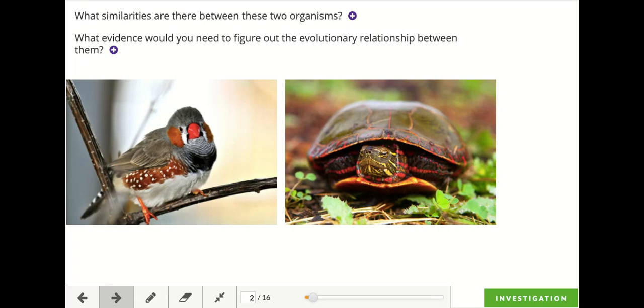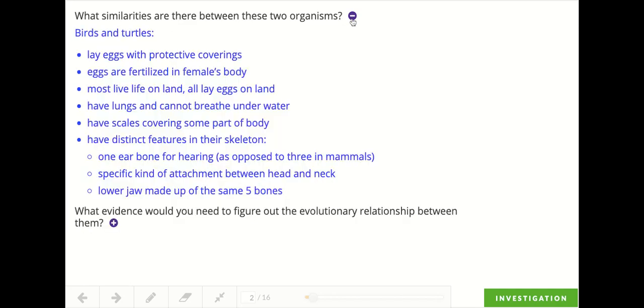What similarities do you notice between these two organisms? Maybe you notice the red on the bird's beak resembles the red on the turtle in its shell. There are actually more things that these organisms have in common than just what you see on the outside. They both lay eggs, which are fertilized in the female's body. They both generally live on land and all lay their eggs on land. They have lungs and cannot breathe underwater.